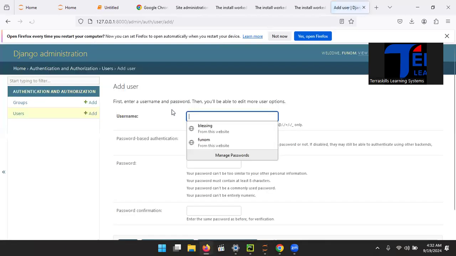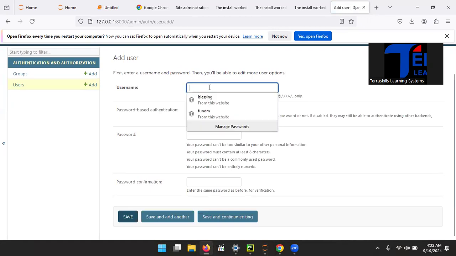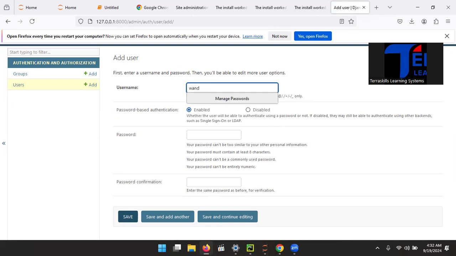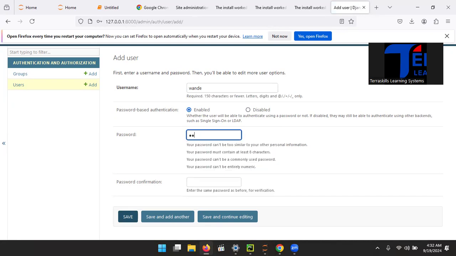Under users, you can add as many users as you want, right? Here I want to add, let's say, 1 day, for instance. 1 day is the username. Then I can come here and type the password, then confirm the password. Once you are done, you just click on save and the user will be added. That will enable other persons to have access to what you are doing.